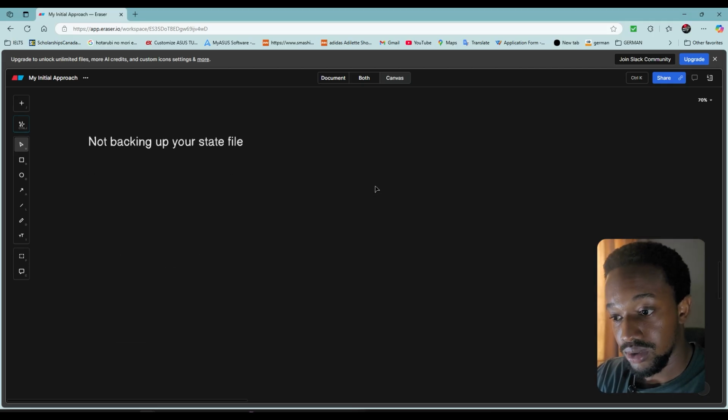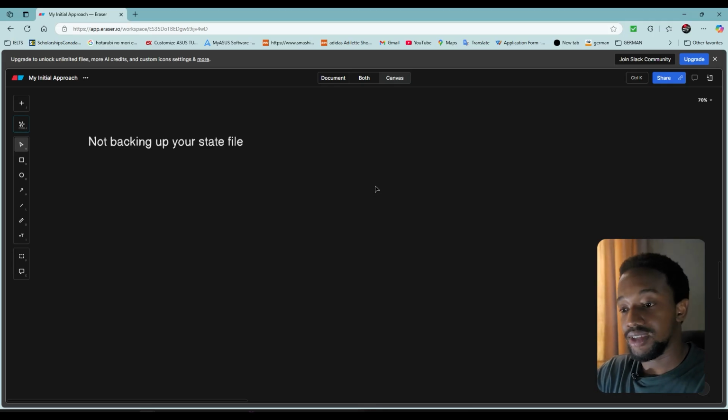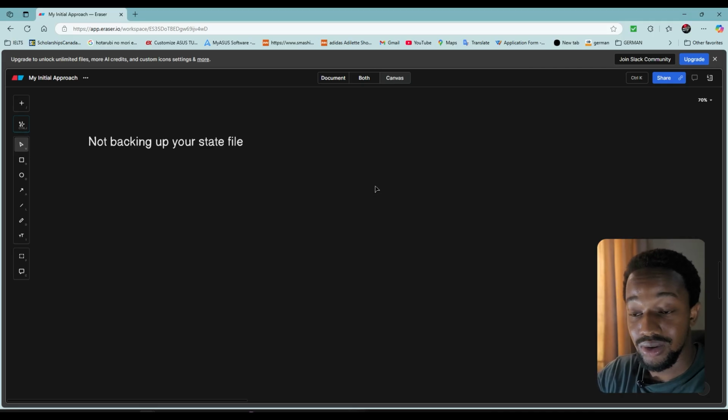So let's go on: not backing up your state file. I've heard of teams that lost their state file, but they had made backups, so with the backups they could easily recover everything. This is important because we can't really control everything, and sometimes things may happen and we lose it. But once you create a backup for your state file, perfect. For S3, we could use versioning.